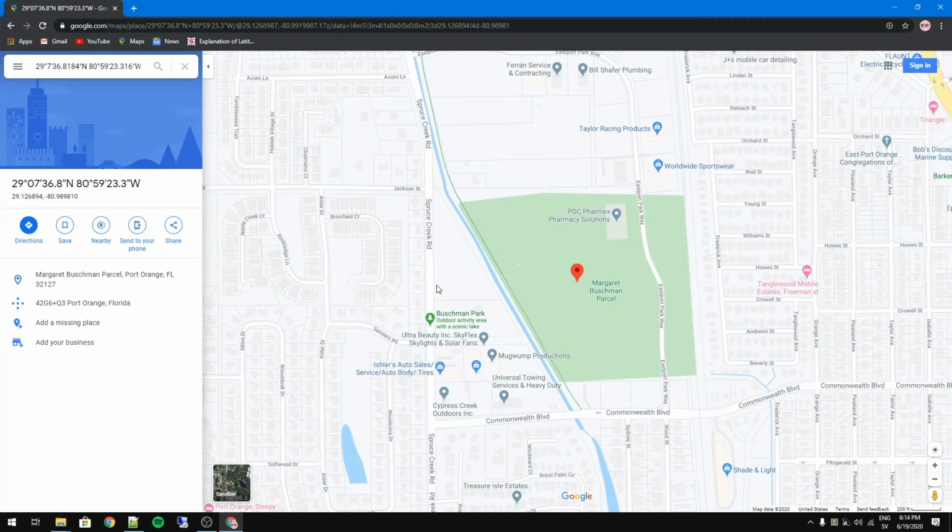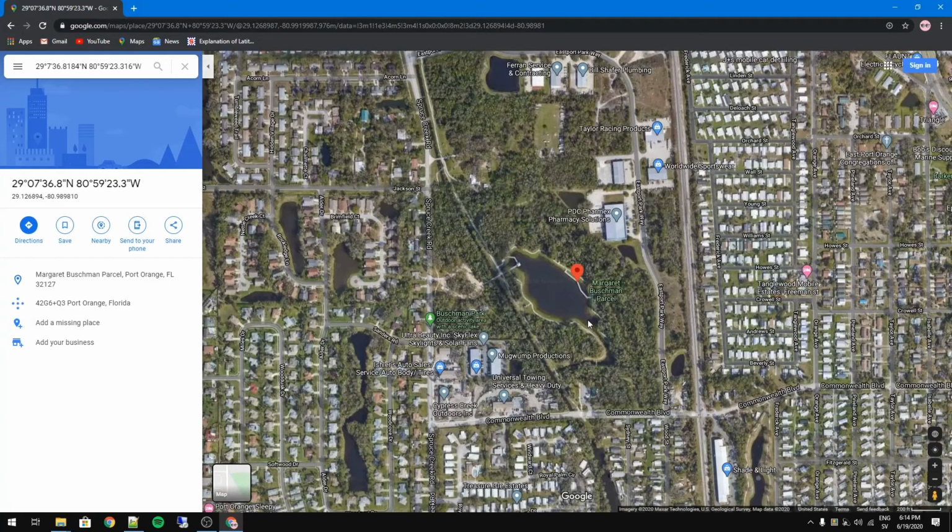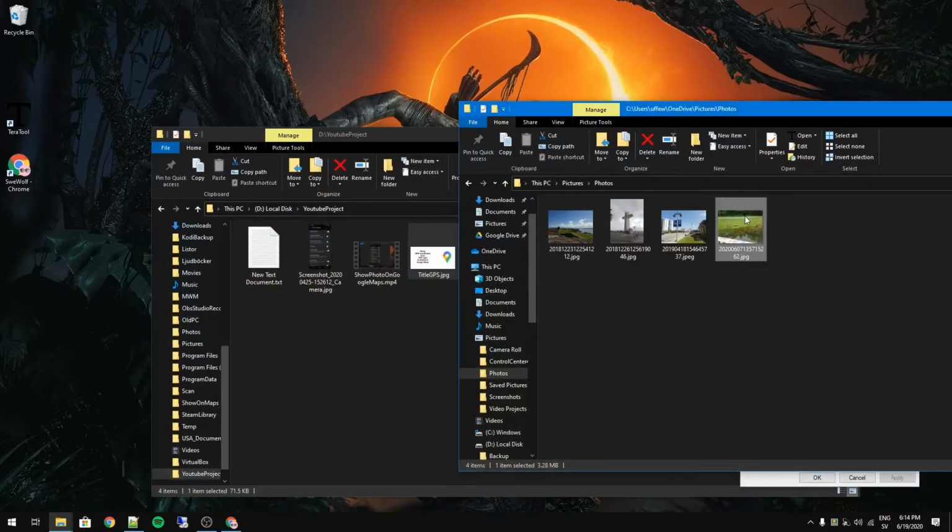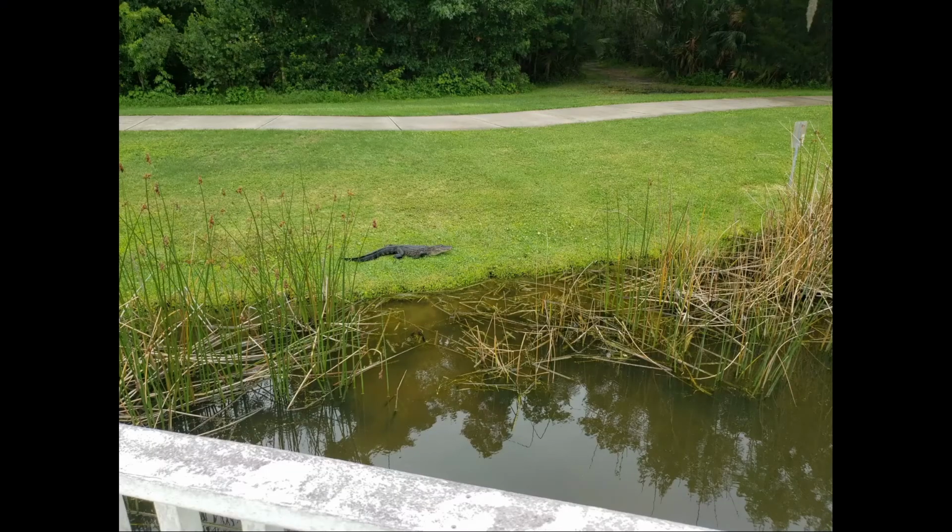This park here, I'm gonna show you the satellite picture. You get the spot very exactly in this case. It was taken on the bridge. I'm gonna show you the photo now, of course. Here I was standing on this bridge in this park, taking a photo of an alligator.